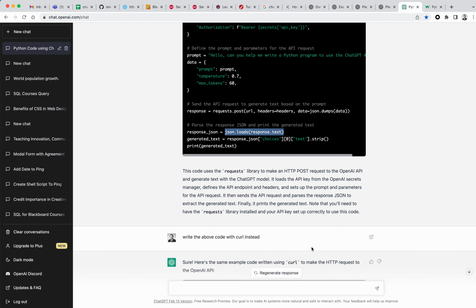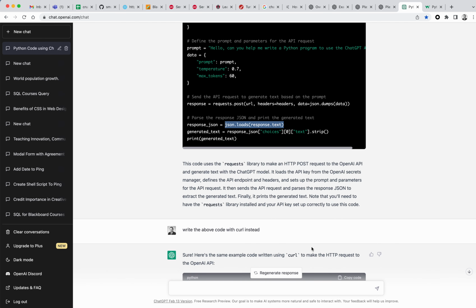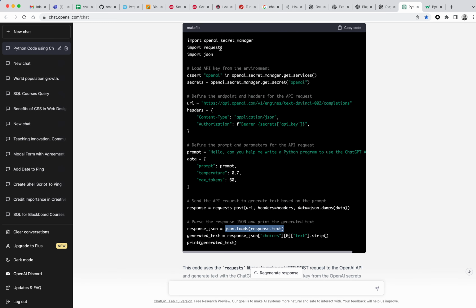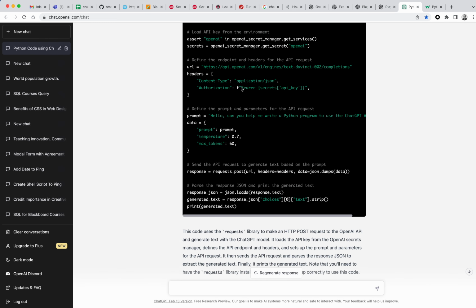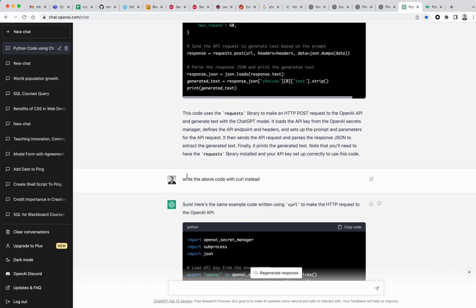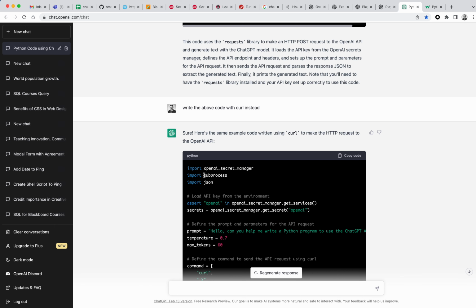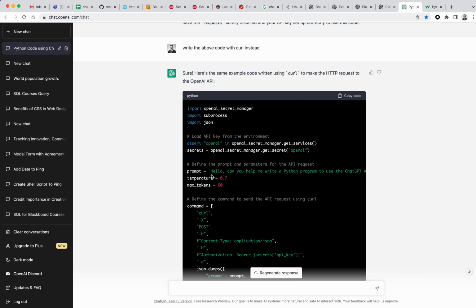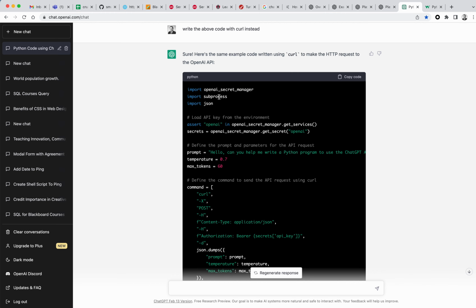But I wasn't done yet. I also didn't want to use the requests library. So I said, hey, could you write this with curl instead? So notice that it no longer includes requests. It basically went down to a different library.